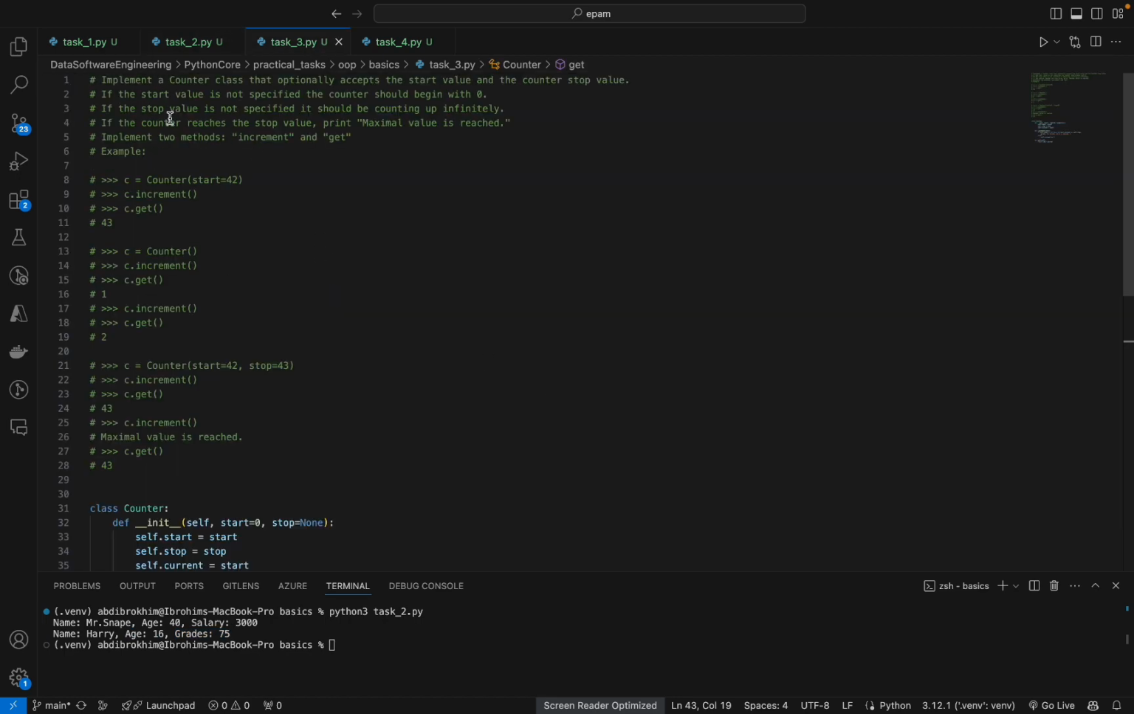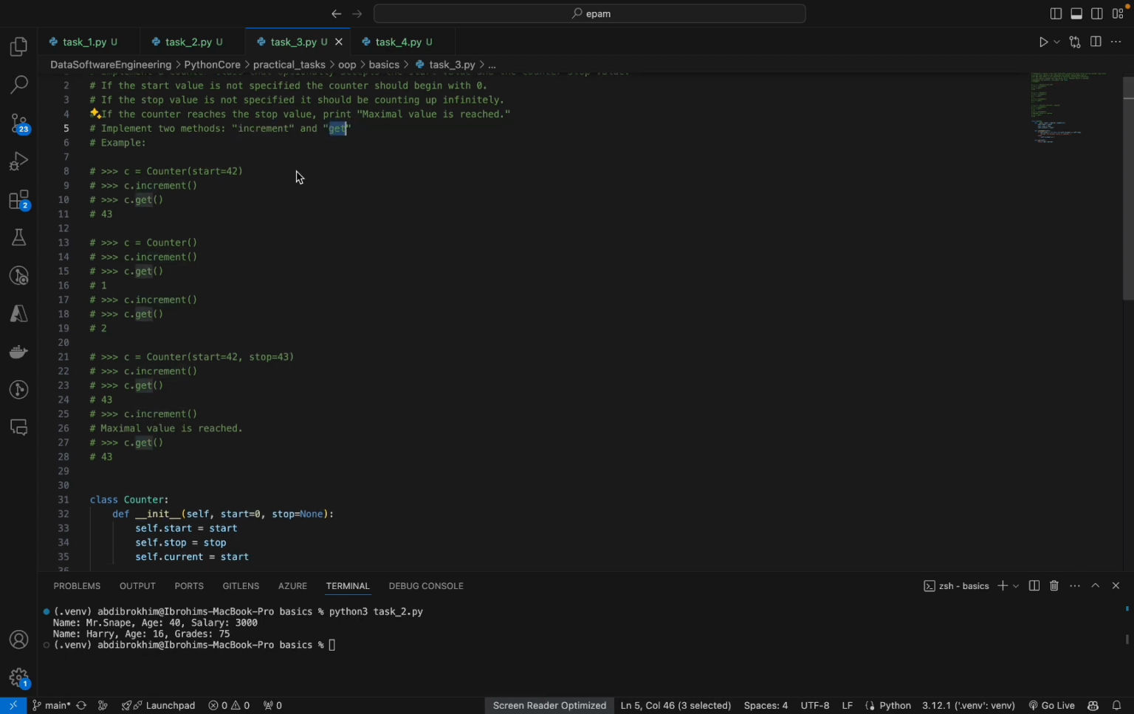We are given: implement a counter class that optionally accepts the start value and the counter stop value. If the start value is not specified, the counter should begin with 0. If the stop value is not specified, it should count up infinitely. If the counter reached the stop value, print "maximal value reached", just a message. Implement two methods, increment and get. To increment, and to get the result, return the result.